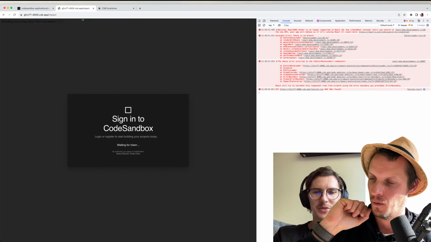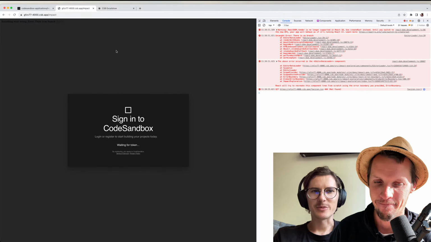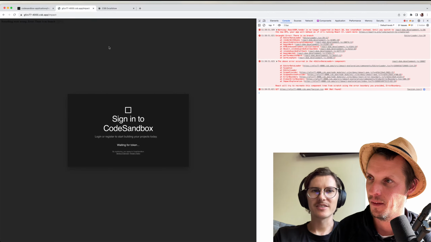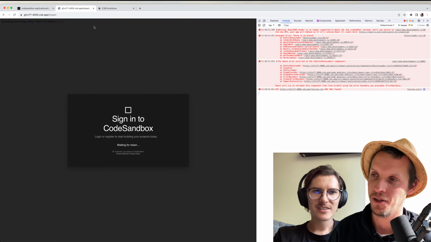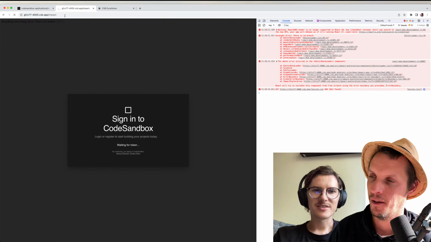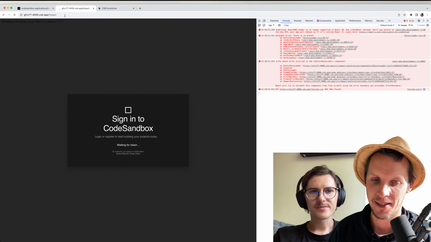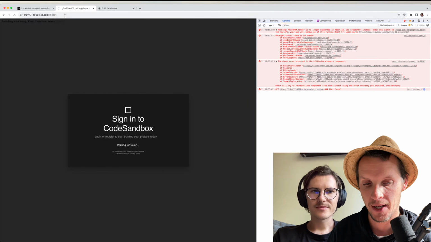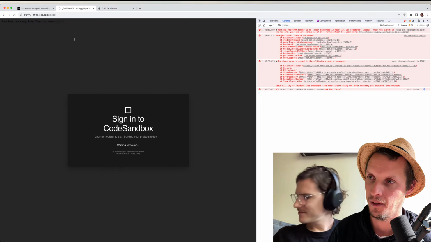So this is CodeSandbox application running Impact. Right? So I just created a new page called Impact. So we have access to CodeSandbox API. We have access to Pitcher client and everything.